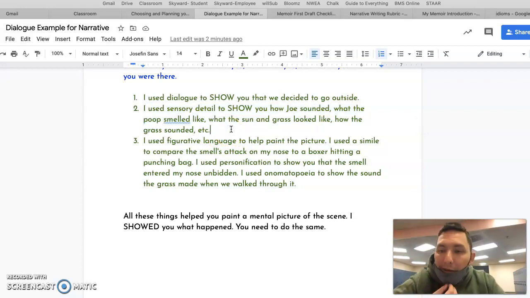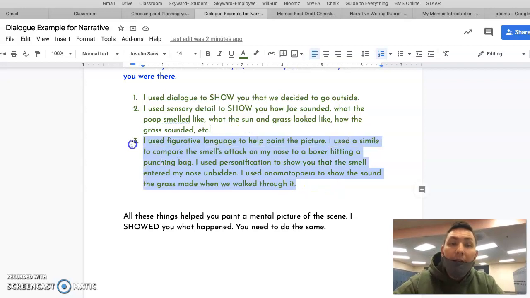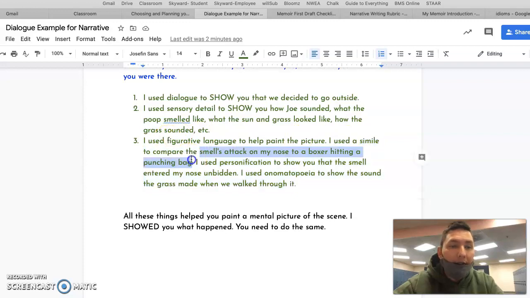And if you don't remember these exactly, it's okay if you just use language to make it up so that it makes sense. That's fine. And then I use figurative language to help paint the picture. I use the simile, which remember is a comparison using like or as, to compare the smell's attack on my nose to a boxer hitting a punching bag.